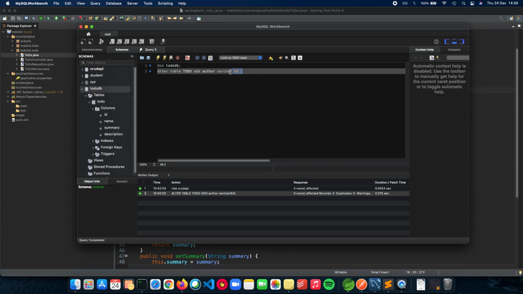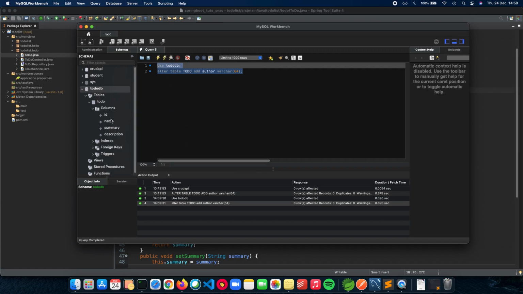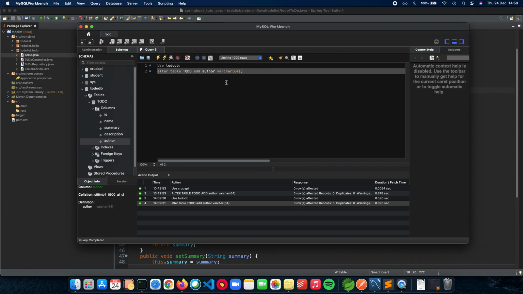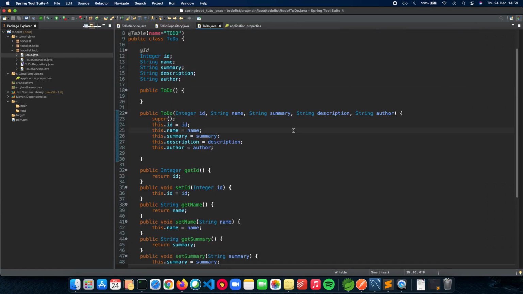So let's run the query now. All we are doing is altering the table to do. We are adding an author column of varchar 64. So let's just run it and let's refresh our schema. Let's go inside tables, to do, columns, and as you can see we have our author ready. So now that we have an author ready, all we have to do is basically run our API. So let's run it right now.